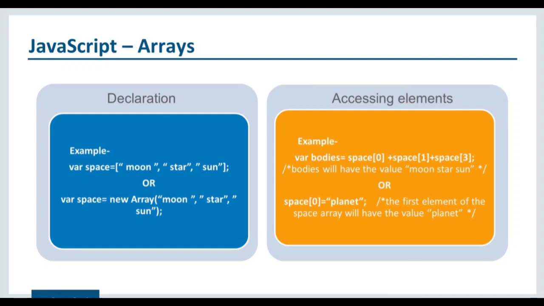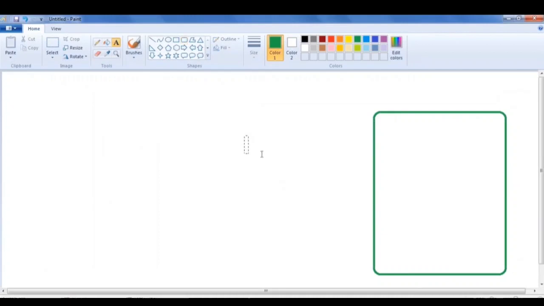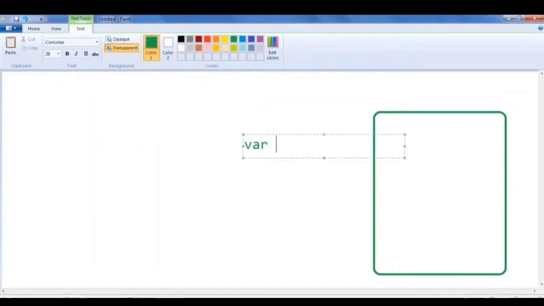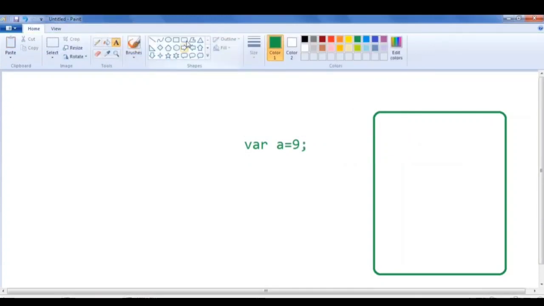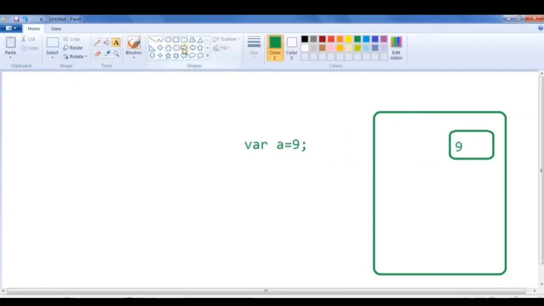What is an array? If you just see how memory takes it. For example, this is your memory. And if I try to write something like variable a, which is equal to 9, then a small memory is allocated, or a small place is allocated in the memory which will hold the value 9 for you. And now your variable a will be pointing to this memory location.